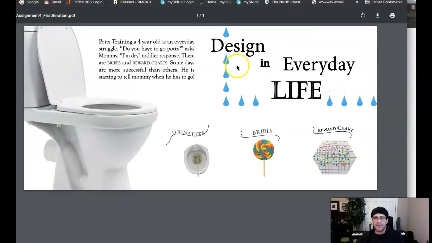Okay, design in everyday life. That's pretty good. Typographically though, we want to adjust that. We want to get those captions consistent.